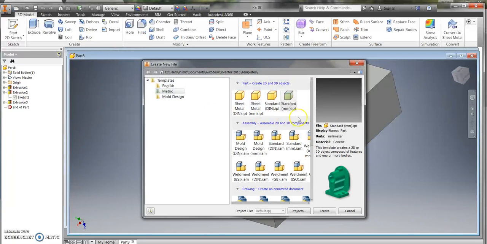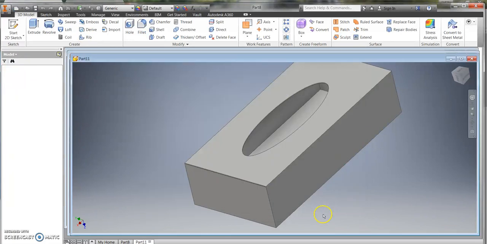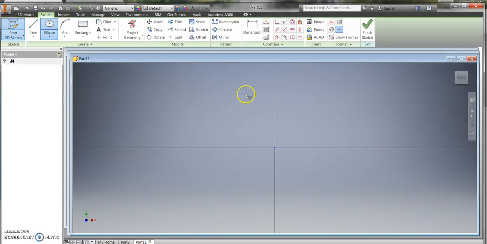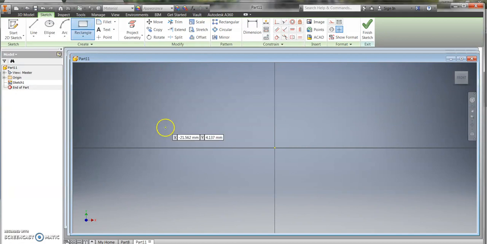So we're going to begin by opening up a standard millimeter part. Everything that we do is in millimeters, so it'll just make your life easier to start here. We're going to create a 2D sketch on the XY plane, and we're just going to create a simple sketch of the bottom of the tissue box. It is important to dimension as you go.